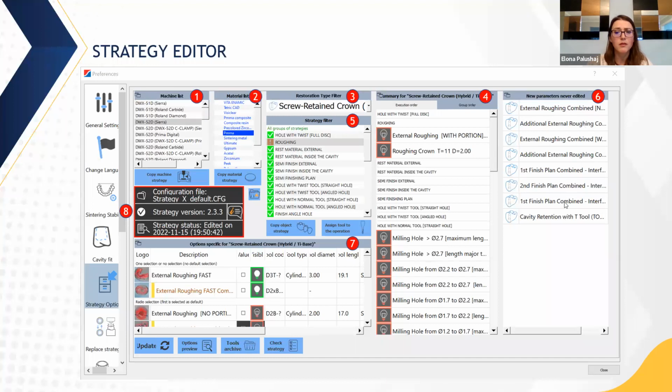And then in number 5, it will have the strategy filters. The filters, again, will be all of the milling steps, if I can call it that. You can select, in this case, I selected roughing, and it will give me all of the options for roughing. The exclamation point you see here is in regards to what you also see in number 6. So, new parameters never edited.